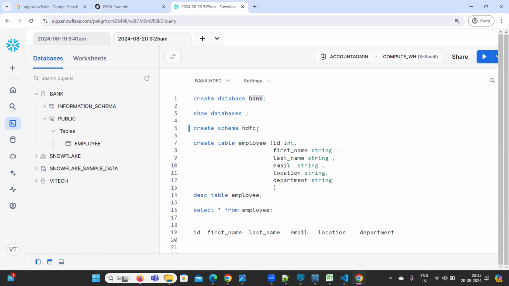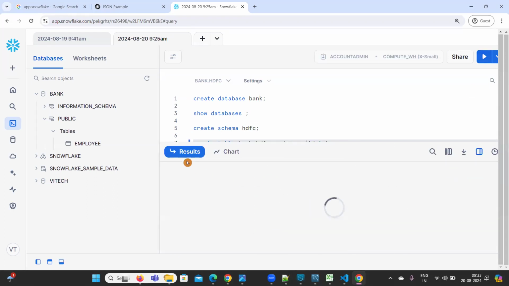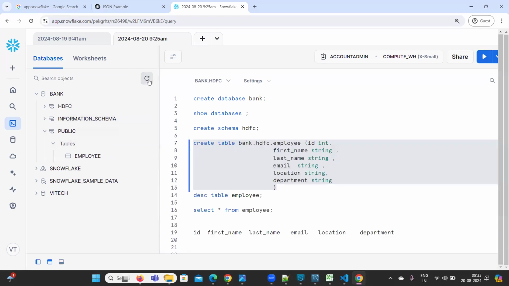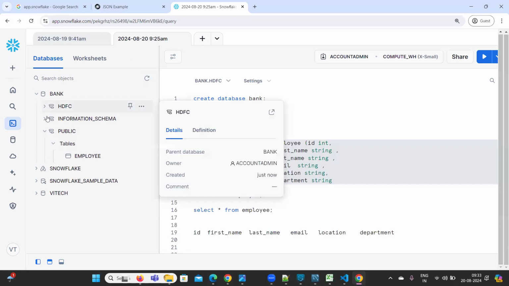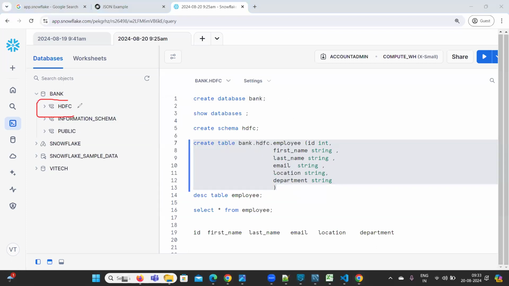For this, always the database name, bank, is our database, and HDFC is our schema. Let me create the table. Yes, the table is created. See here, we do have the HDFC schema. All HDFC related tables you can create and store here.